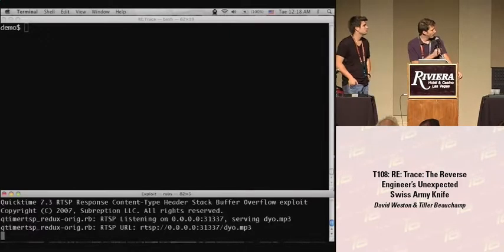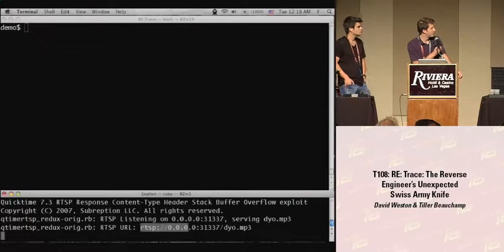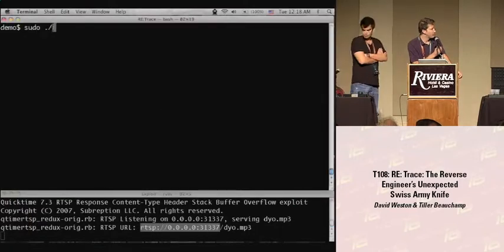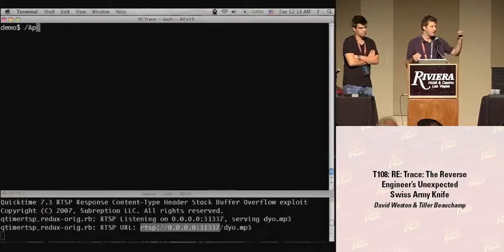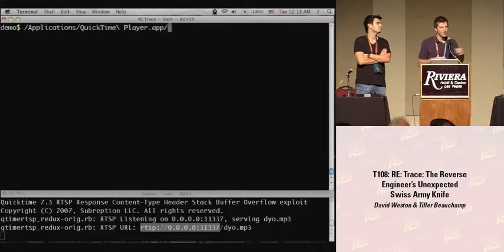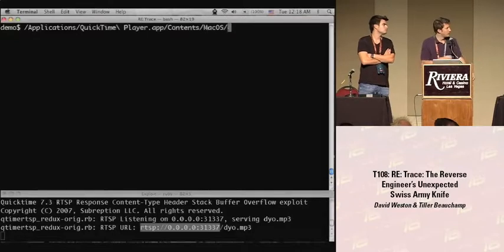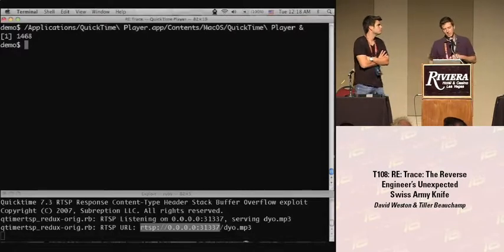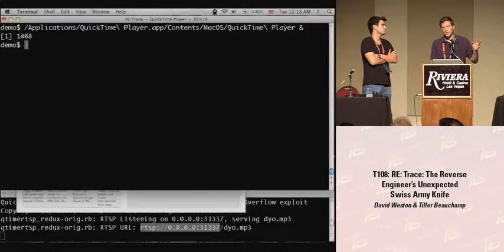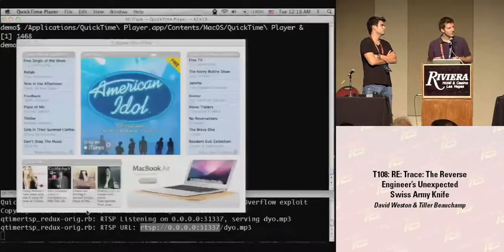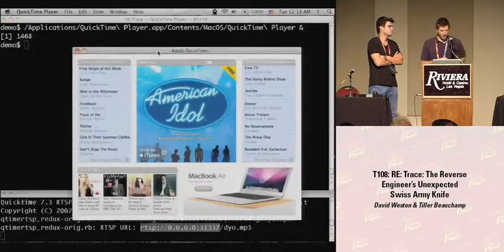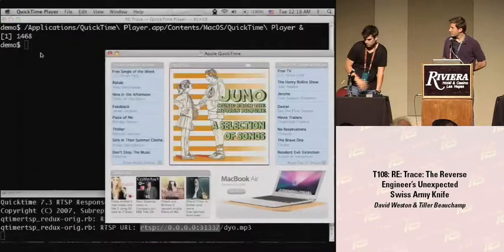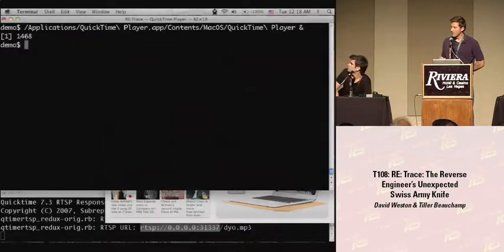Okay. So what we're going to do is run an RTSP QuickTime exploit like we've seen a lot of these this year, right? It's listening on the localhost, and then we're going to start up QuickTime and have it connect to this malicious server, and then a stack overflow is going to be delivered. But what we're going to do in between is attach Retrace to this application so that we can watch the overflow as it happens. So we load up QuickTime here, and we're going to attach Retrace.